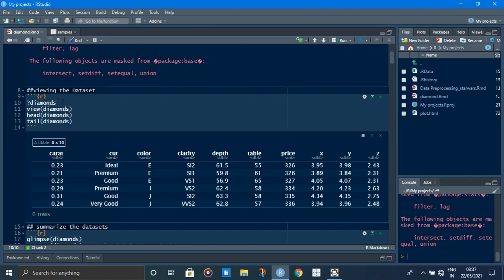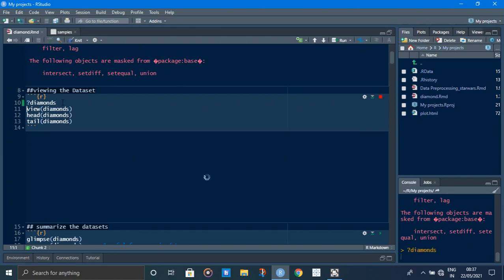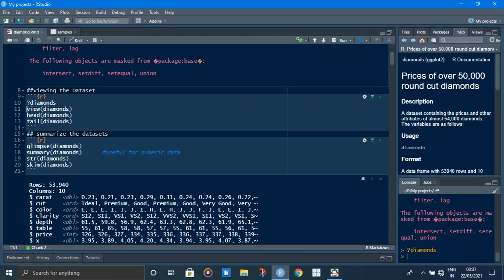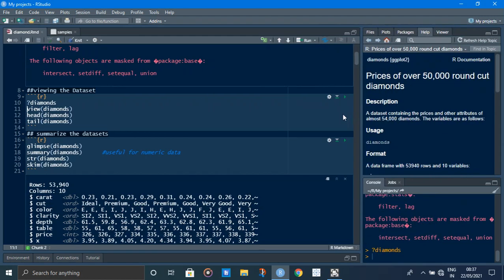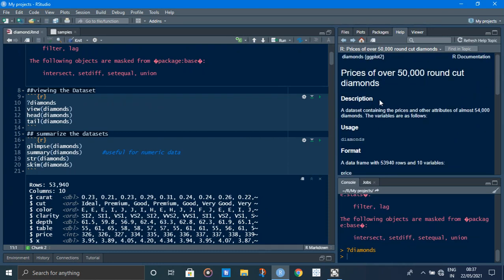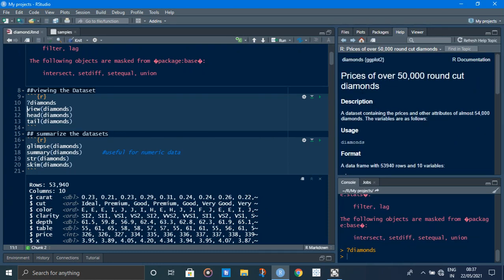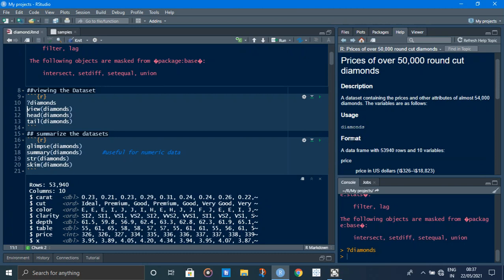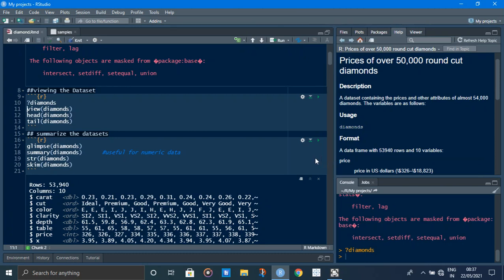I run this program, Control plus Enter. So we can see the description of the diamonds dataset here. Prices of over 50,000 round cut diamonds and their descriptions are shown here.